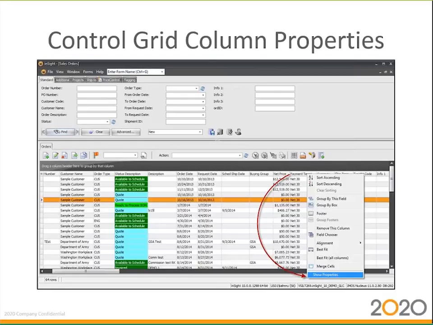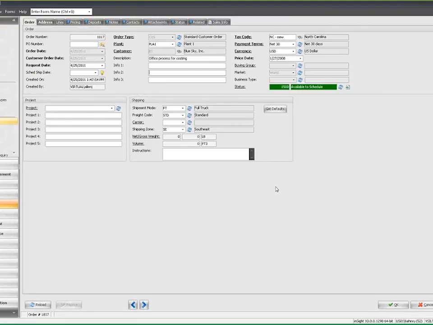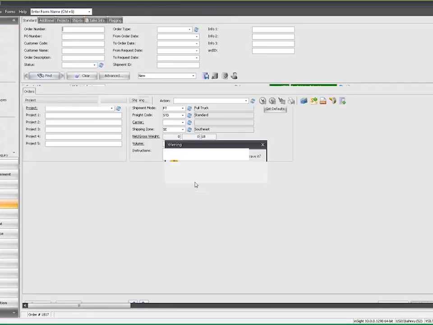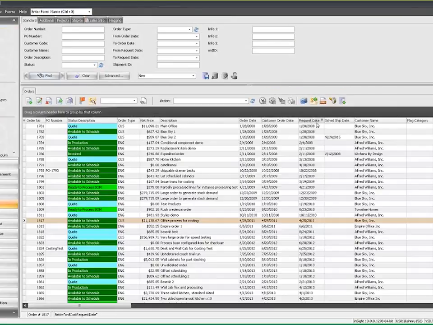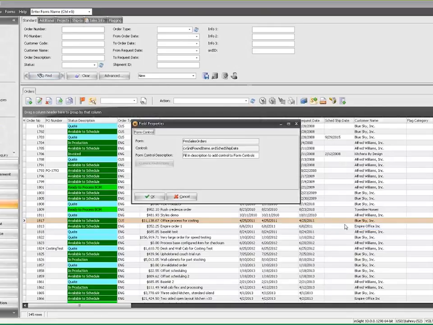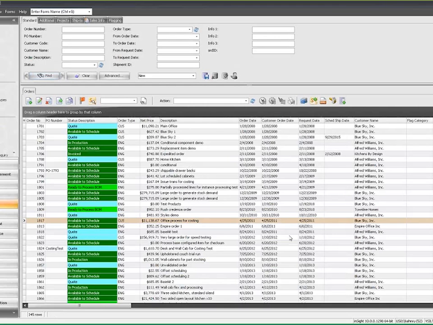We've also added the properties concept to grid controls. So if I'm in the sales order grid and I don't want certain users to see a certain column, then I can right-click and say Show Properties here, and I get that form control restriction. We can restrict access to columns in the forms now as well.